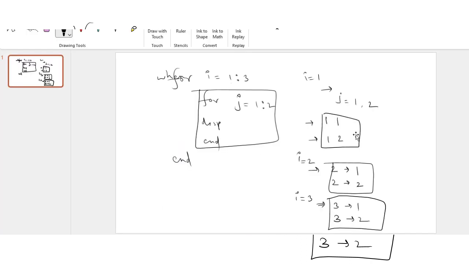So this is the result we are going to get. When i is equal to 1, it has to operate for, again inside that, j is equal to 1 and j is equal to 2, right? And when i is equal to 2, j is equal to 1 and 2. When i is equal to 3, j is equal to 1 and 2. It has to operate.